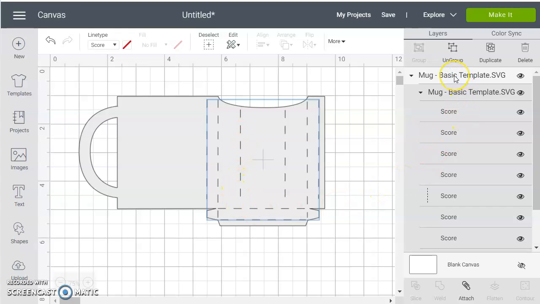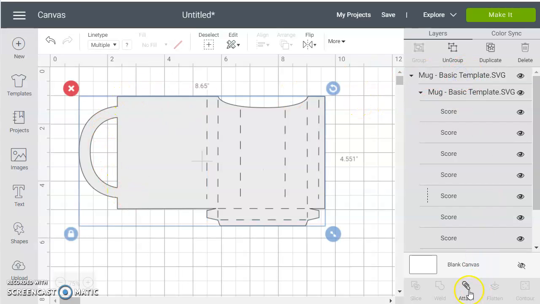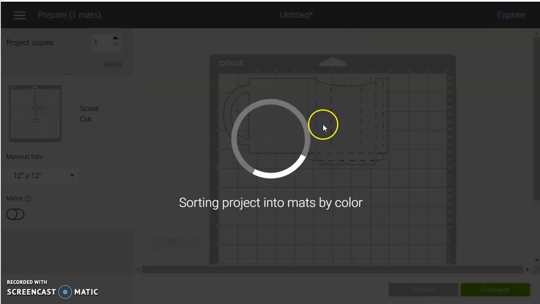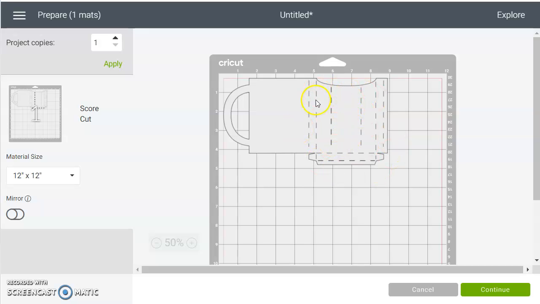Then the next thing we want to do is click on the image as a whole, so get the edge cup as well. So we can click on that, and we just want to attach the score lines so that when we go in to make it, it's going to be putting the score lines where they should be on the cup as opposed to just anywhere on the page. And that's it, it's done. We continue and we can cut it just like that.